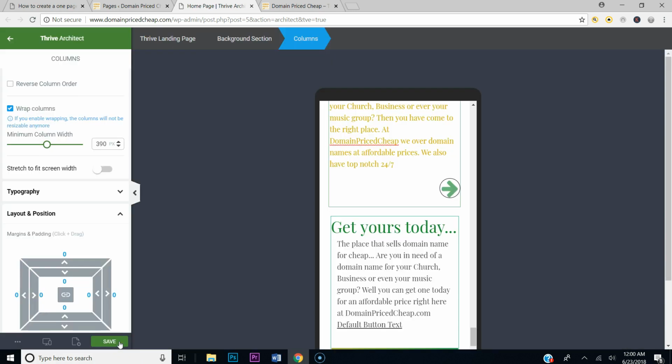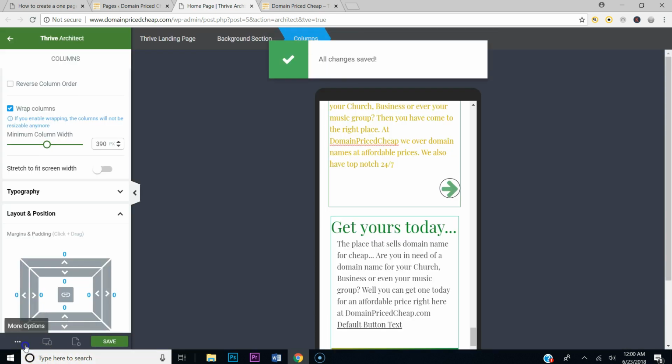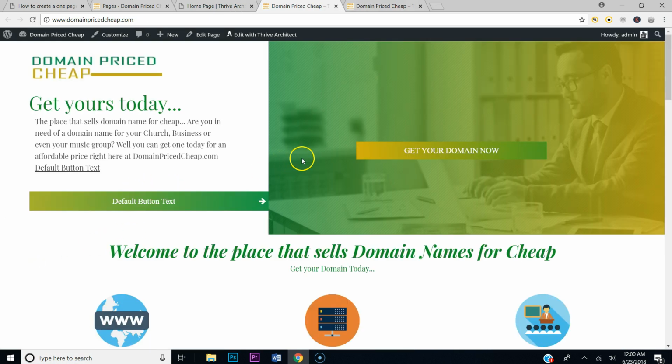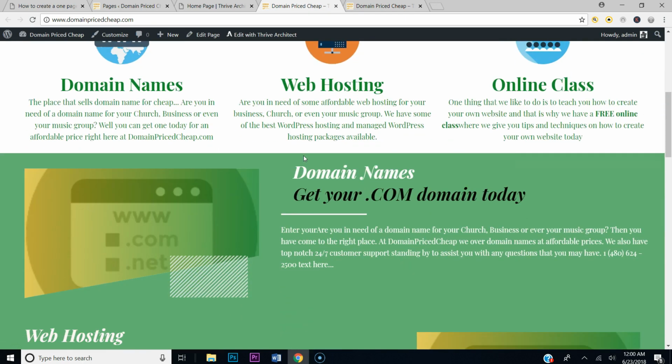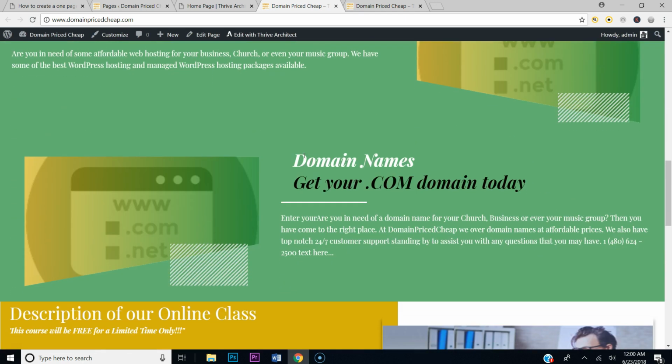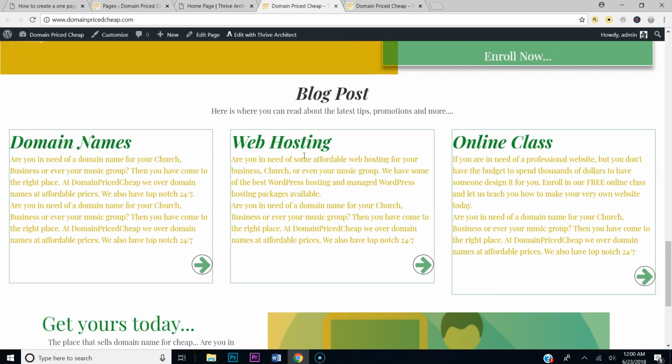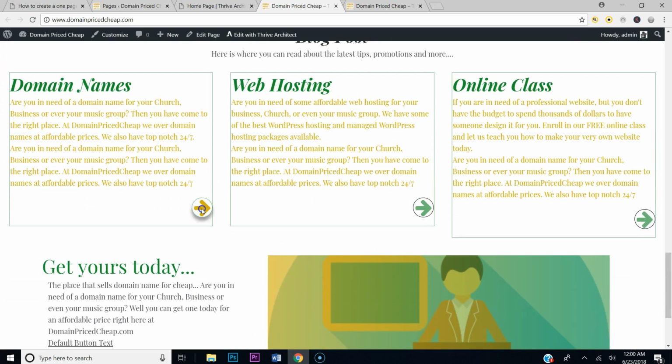So you can tweak it, but this is all made with Thrive Architect. Let's see the bottom end product. There it is. Welcome to the place that sells domain names for cheap. We walked you through it. Looking good. Hey, there's your blog. Put a little hyperlink to your blogs.